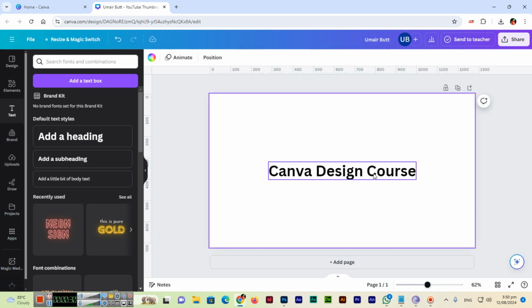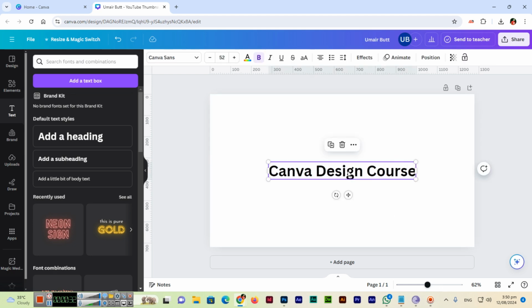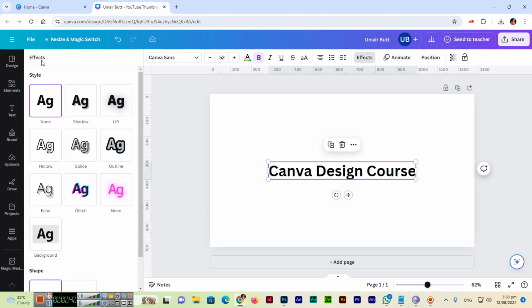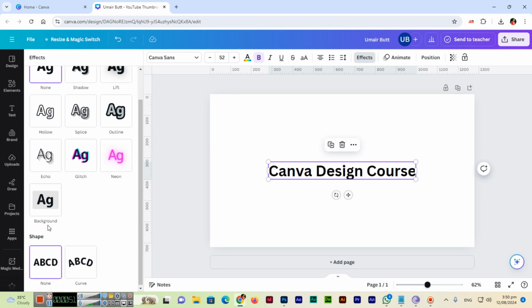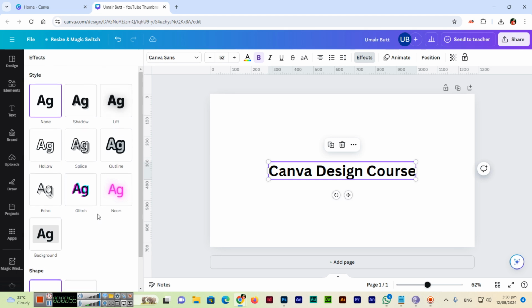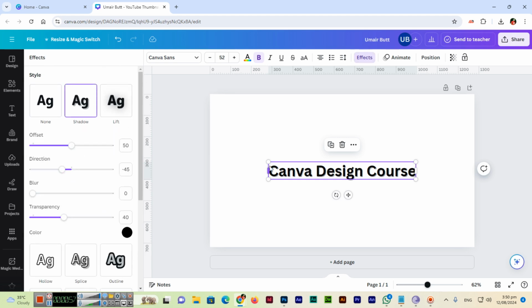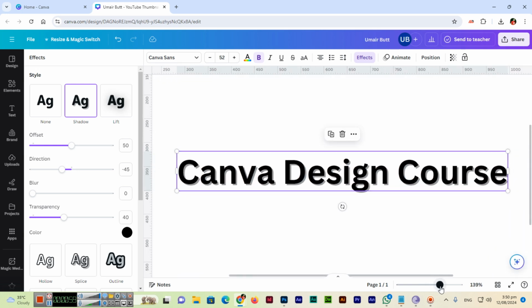So the heading I have added, you can see here, and there are different options here, and one of them is effects. If we click on effects, you can find styles here. Right now it's none, so you can apply one of them like shadow, lift, hollow, splice, outline, echo, glitch, neon, and background. And you can also apply shapes like none or curve. For instance, if we apply a shadow, you can see a shadow has been applied here.